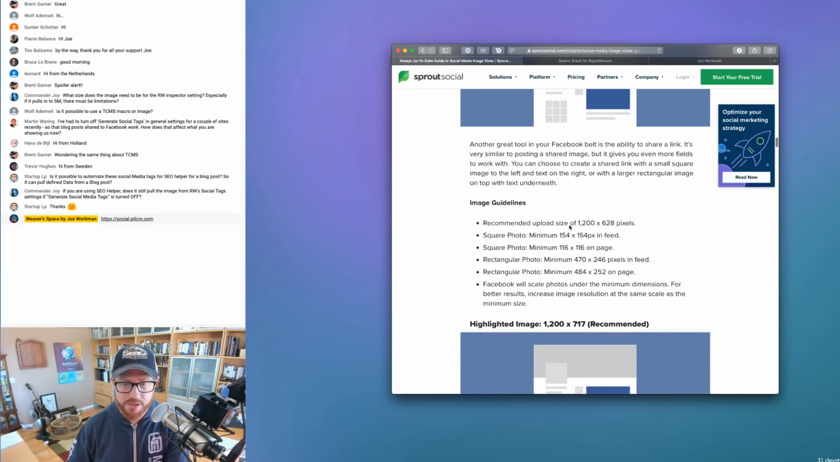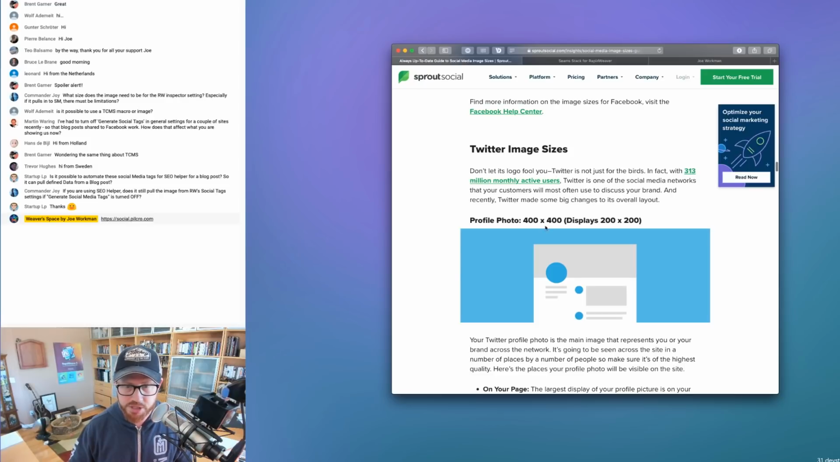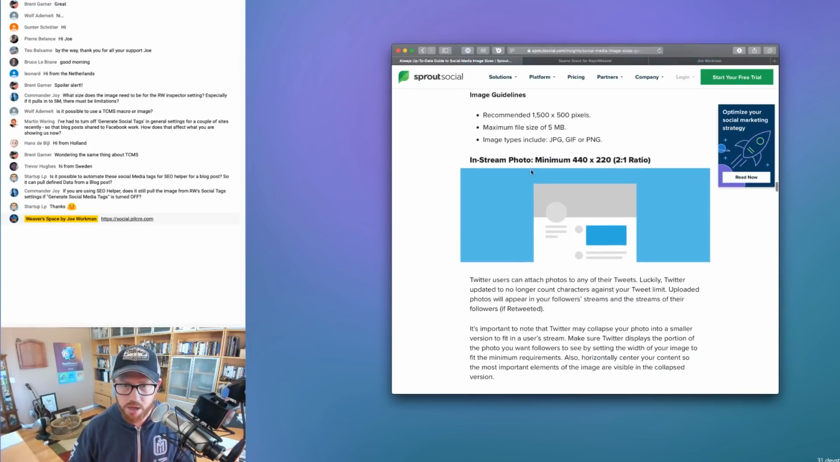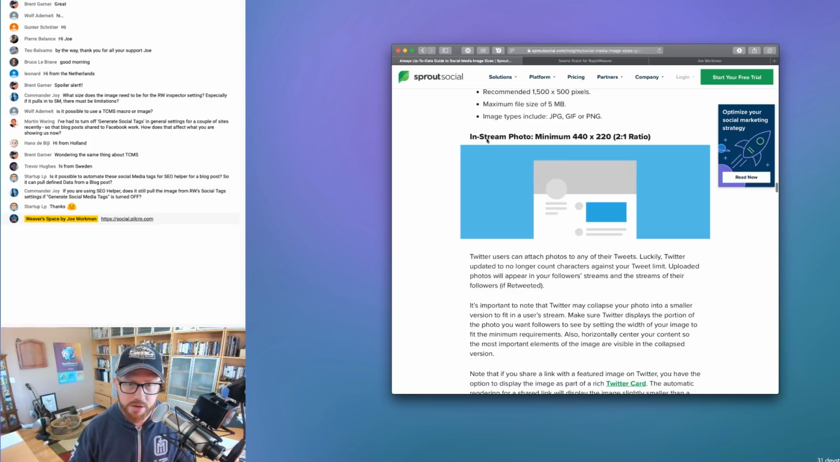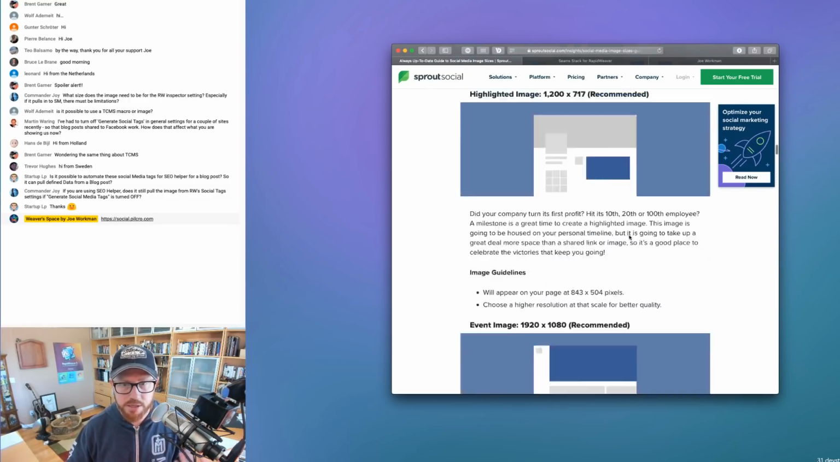So search for that. This blog post looks very thorough. Here are some Twitter image sizes. Obviously your profile is going to be a square header. Here in photos in stream, it recommends 440 by 220, so a 2-to-1 ratio. So yeah, take a look at this.